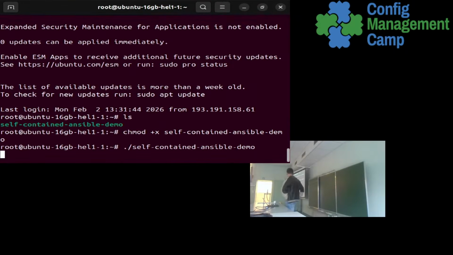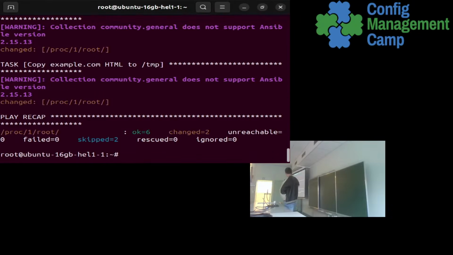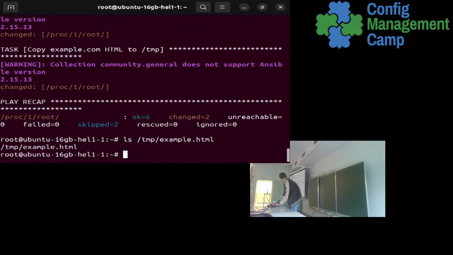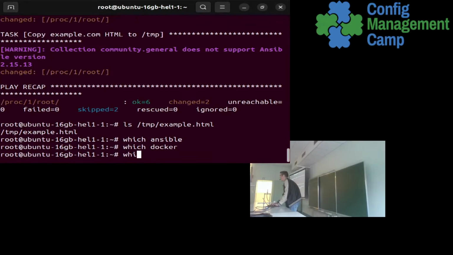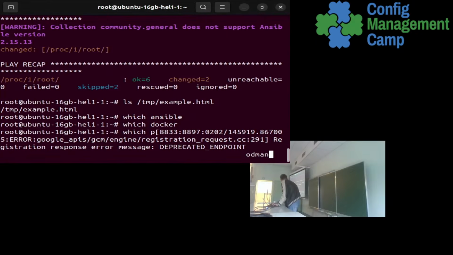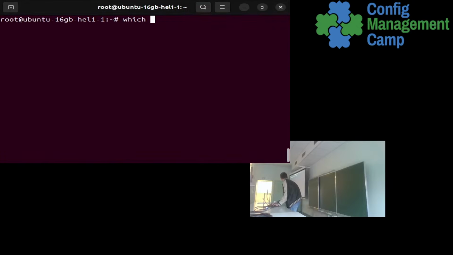So you can see we're in an Ansible playbook now. And it copied some files, copied example.com to /tmp. So I can see now I do have example.html. But more importantly, if I check if I have Ansible on this host, I do not. If I check if I have maybe some containers, I do not. So there's no Podman, no Docker, nothing like that.